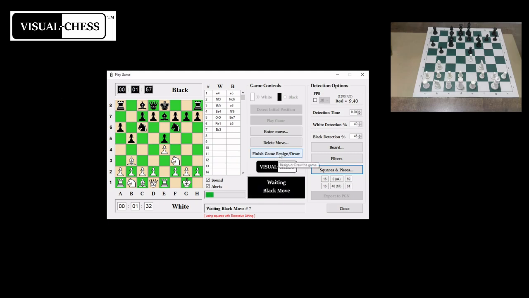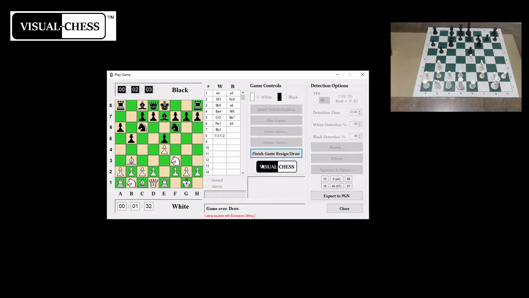Once the game has concluded, with white officially resigning, we press the option labeled Resign Draw and select the appropriate result. At this point, the game has ended and the session is complete. We can now export the game as a PGN file for analysis.